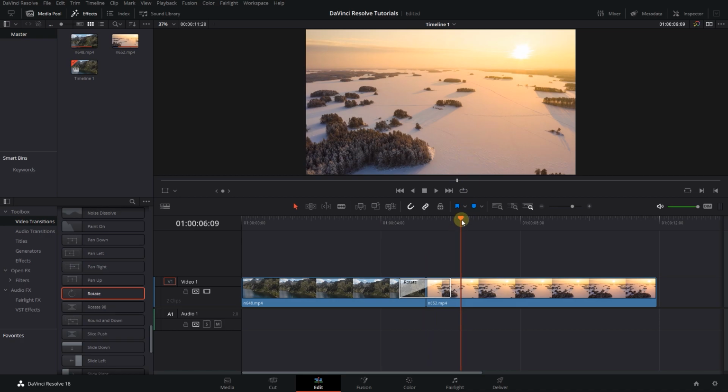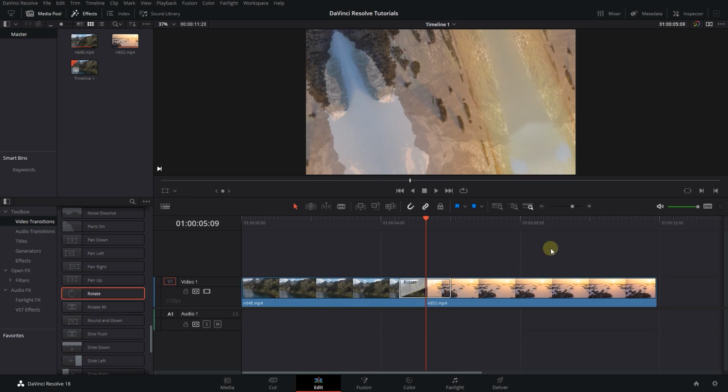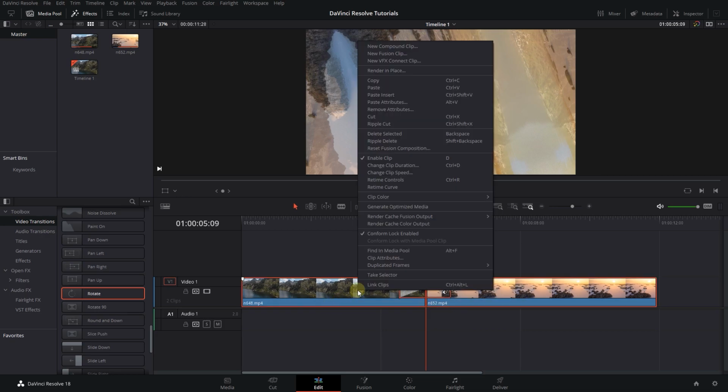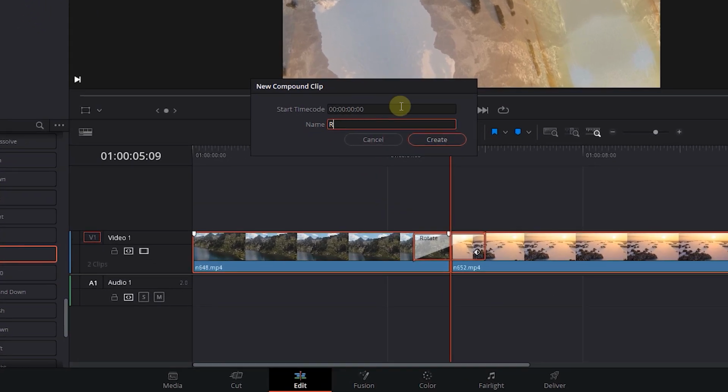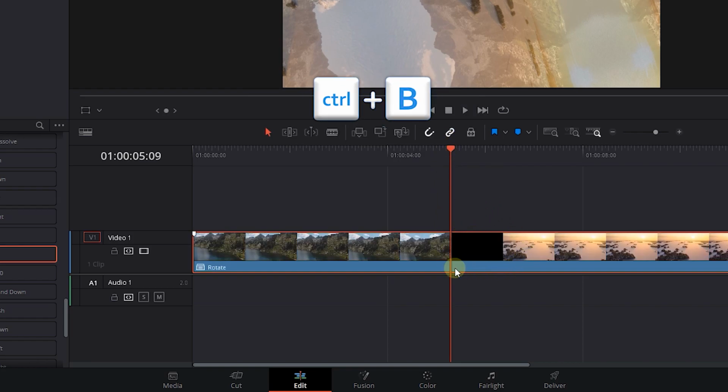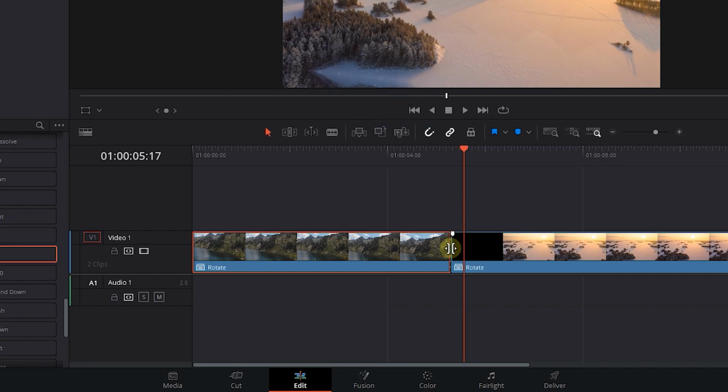Move the playhead in between your clips. Select both clips and transition, right-click on one of them, and click New Compound Clip. Name the compound clip to the name of the transition so it will be more clear. Here I enter Rotate. Press Ctrl+B to add a cut at the playhead position.